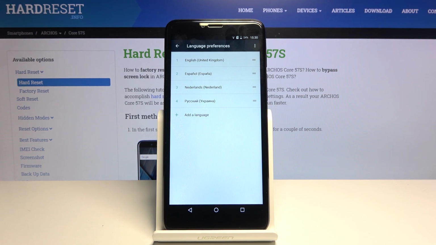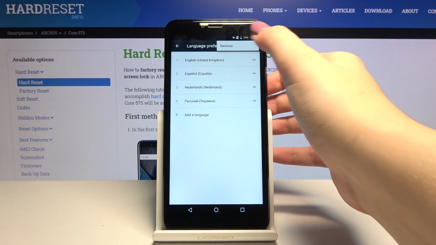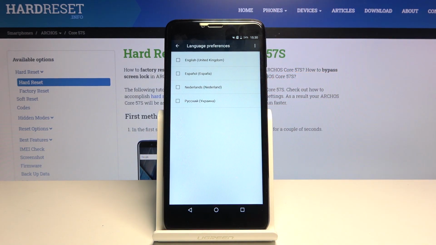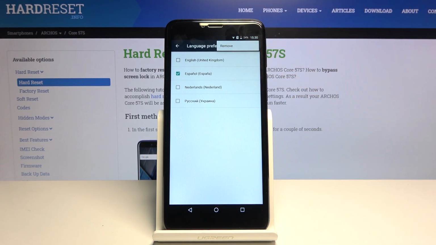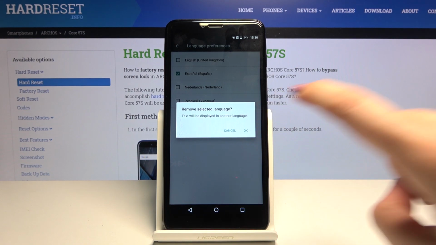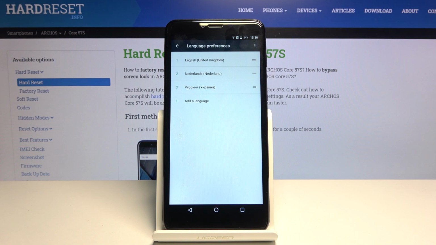Now let me show you how to remove the language. Simply tap on this 3 dots icon, click on remove, and now let's tap on the one you want to remove. For example, this one. Tap on the 3 dots icon again and click on remove. Let's click on OK. And as you can see, it has been successfully deleted.